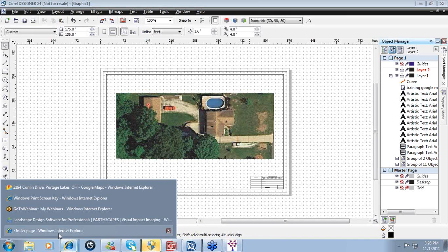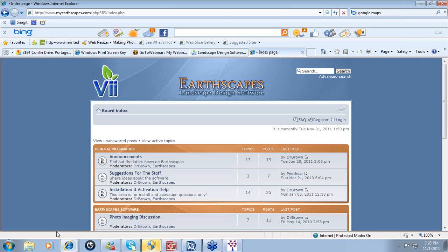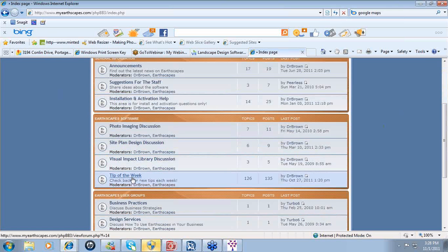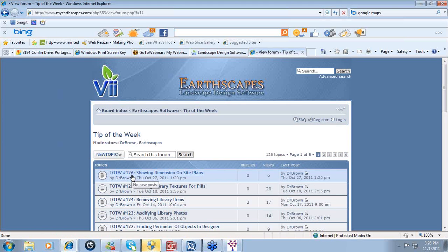Again, that forum page is myearthscapes.com. You can go to myearthscapes.com, click on Tip of the Week, and within the Tip of the Week section, there are some discussions of how to recalibrate an imported survey plan, as well as how to use Google Maps.